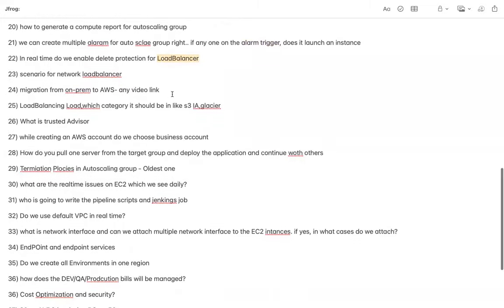So how do we generate the traffic report? CloudWatch. The monitoring section of that load balancer shows all the things here.